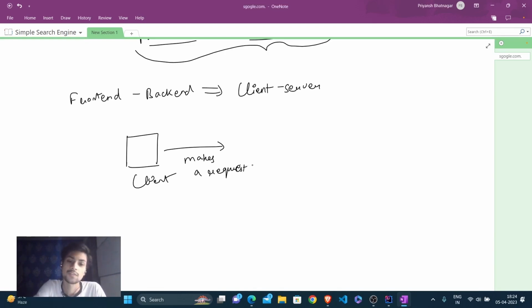It can make a request for some data. It can make a request to perform some calculation. It can make a request to perform some major operations. So the client will ask the server to perform all of the operations that it cannot perform itself.